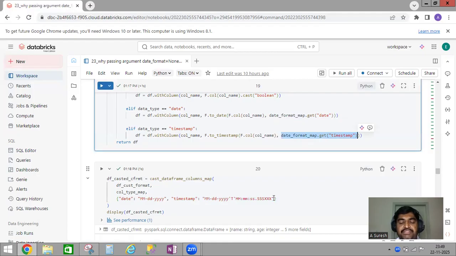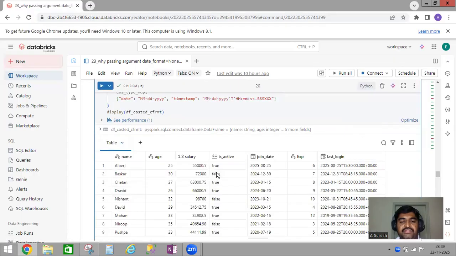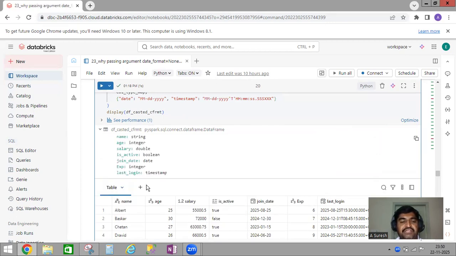is equivalent to this format. So to underscore timestamp for this particular timestamp column, by taking this custom format, it will convert string timestamp to timestamp value. So you can see here, it converted string date to date and string timestamp to timestamp. See here, all data types got converted as per the dictionary.